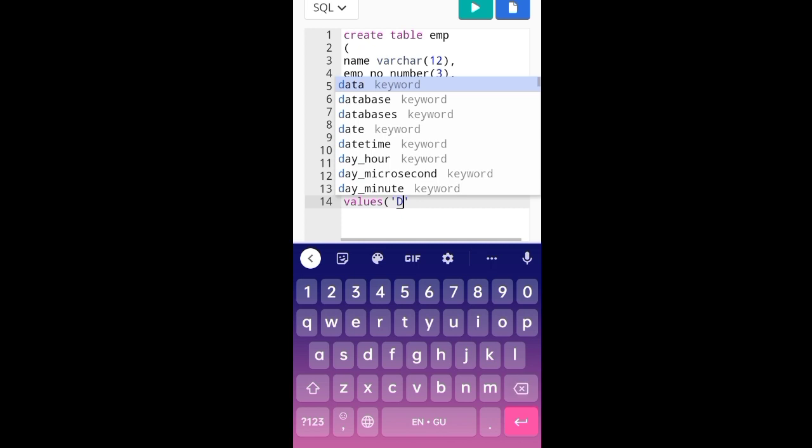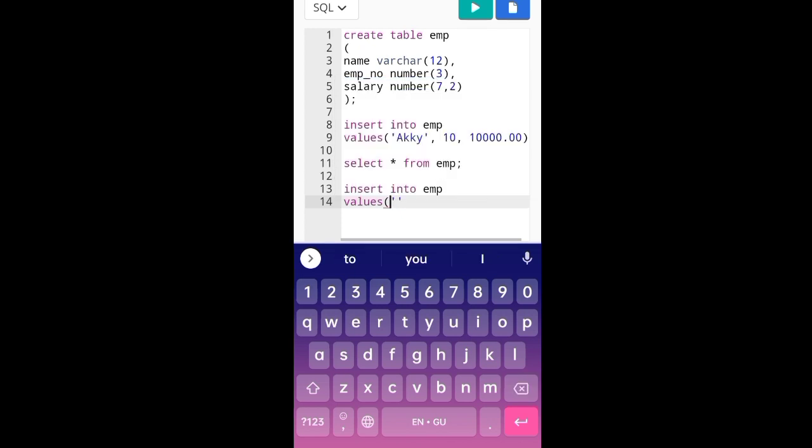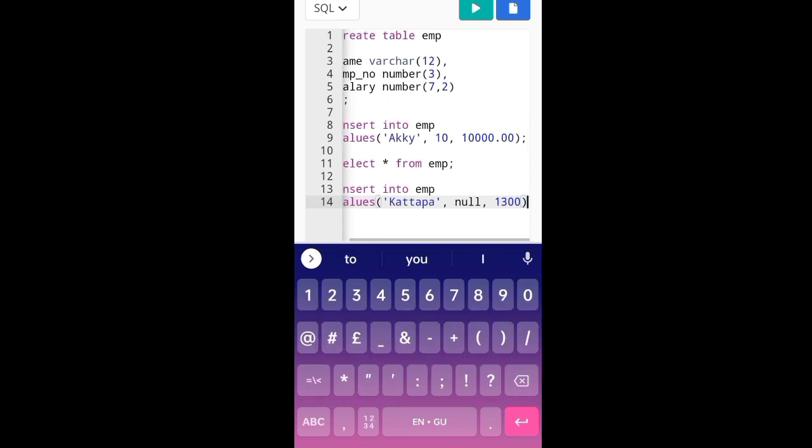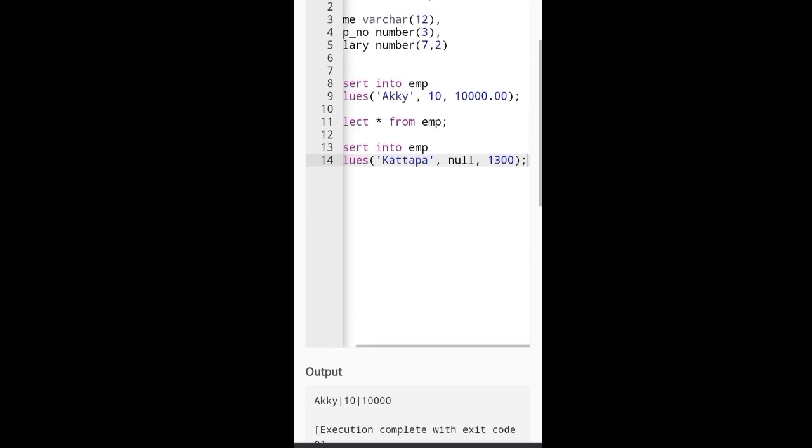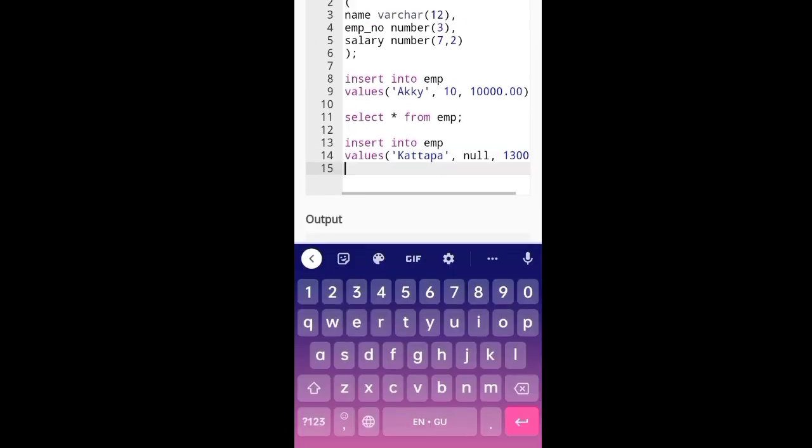SQL is not case sensitive, so you can write everything in capital, and it will still get properly executed. I'll just say katappa, for example, and if I don't want to put a value, I'll just say null. The column will remain blank. So I'll just say 1300. In this I didn't put the dot thing, and it still gets perfectly executed.